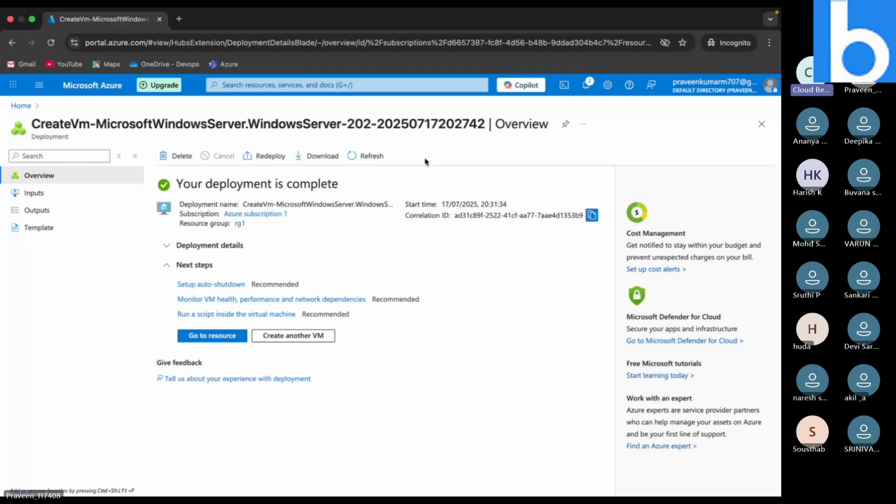Okay, great. So now we can see that there is a go to resource option. You can just click on it. Go to resource.